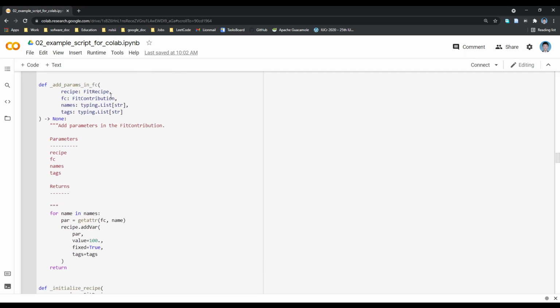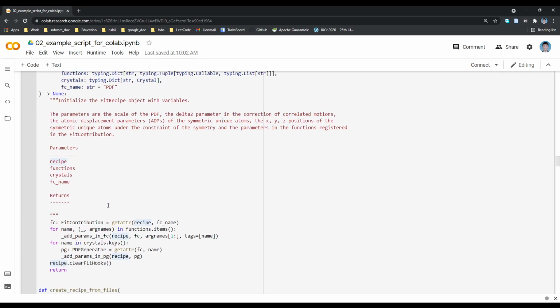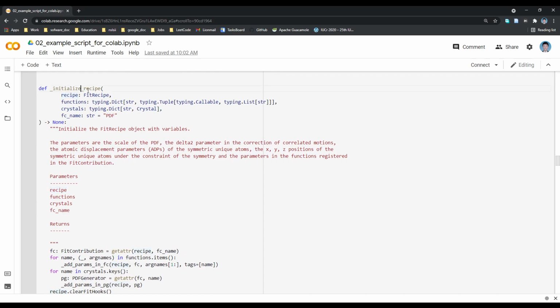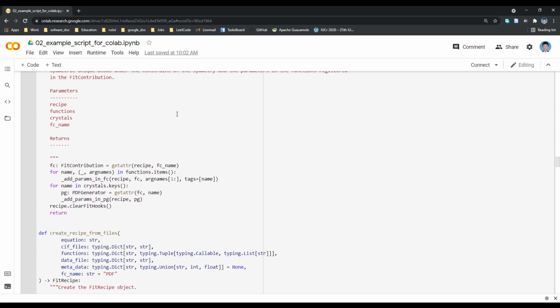Next, we'll introduce how to add our parameters in the fit contribution in the fit recipe. Those parameters in the fit contribution are actually the parameters from our Python functions. So basically, we just need to provide the name of the parameters, get them from the fit contribution, and add them. It's pretty simple. So by using these two functions in initialize recipe, we can add those variables and constrain those variables in the fit contribution and add them into the fit recipe.